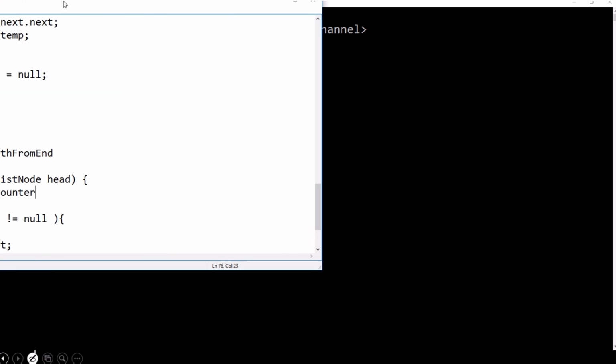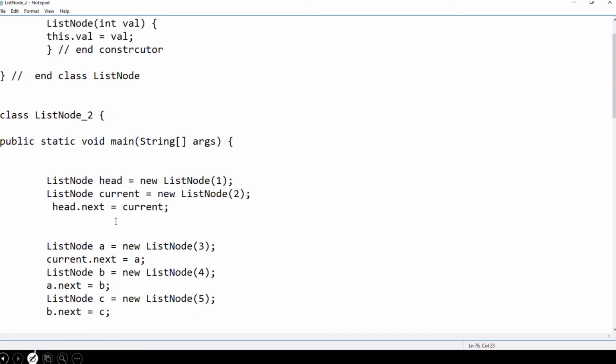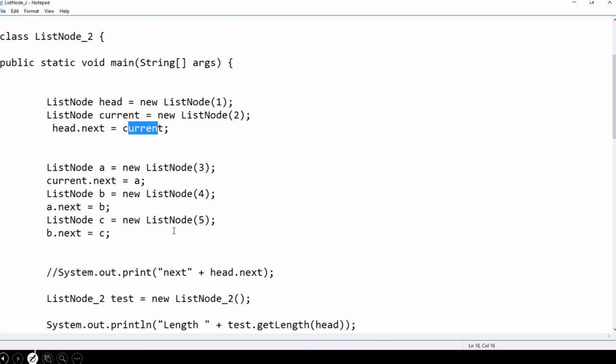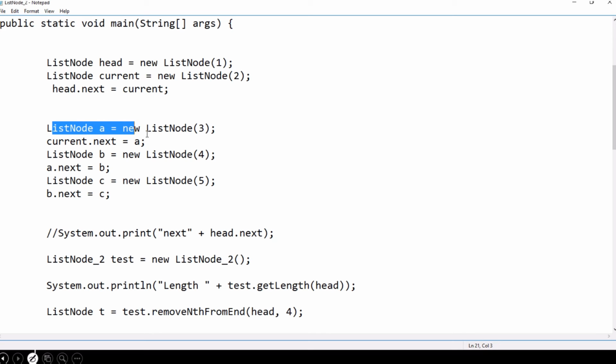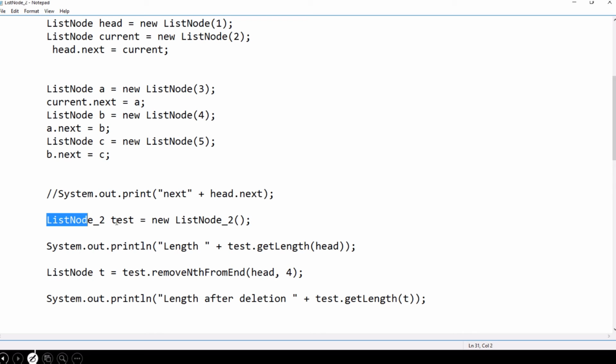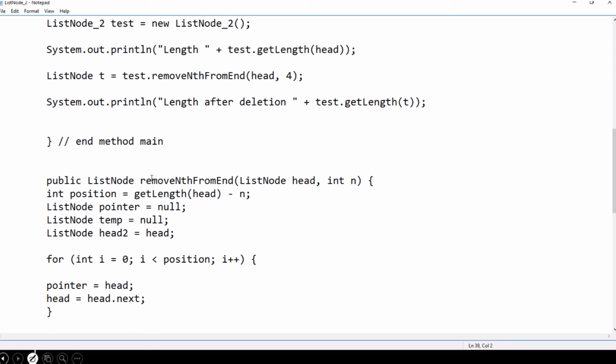So this is the full-fledged code that we have on our GitHub page. I've just created a sample list node. The head is add one, then current to add next current. So I created a sample list here of 1 2 3 4 5, and created an object of list node to test, and print that out here. So this is what we walk through.